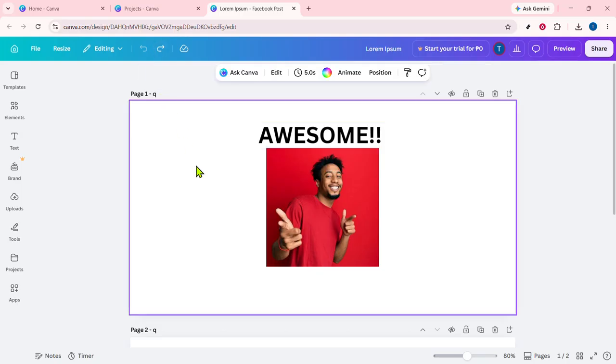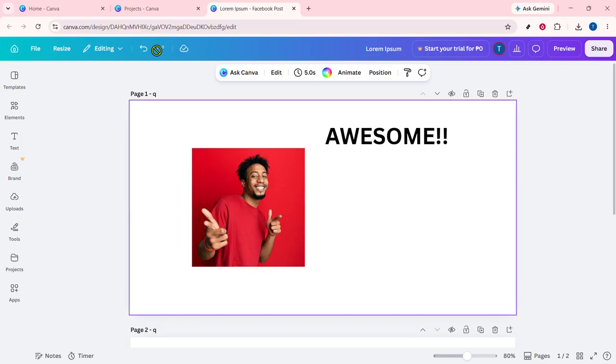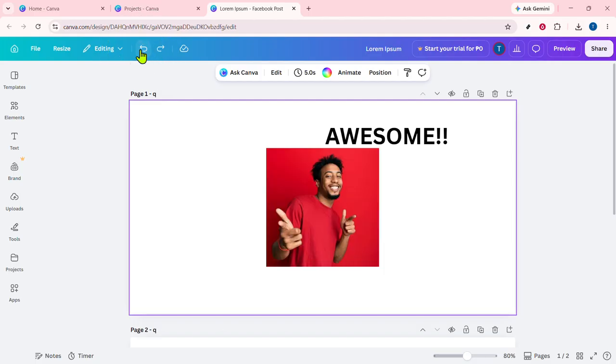you're experimenting with different layouts. It gives you more freedom to try things out, because you know you can always go back one step or move forward again if needed. That's all there is to it. Once you know how to use undo and redo in Canva, fixing accidental changes becomes quick and stress-free, and it makes the whole design process much smoother.